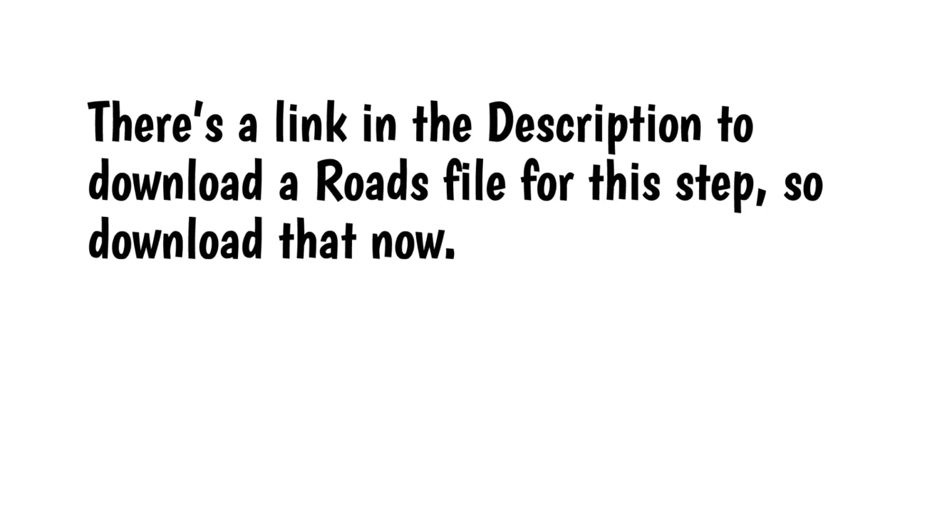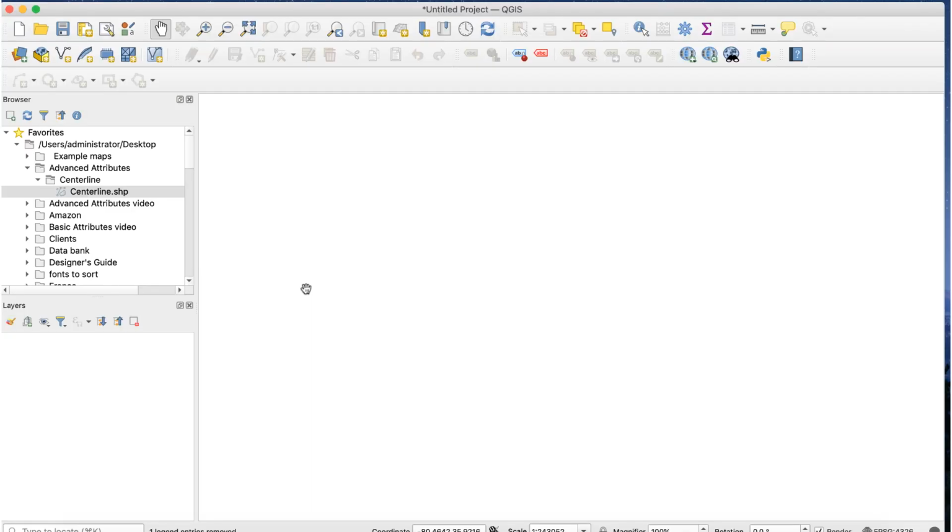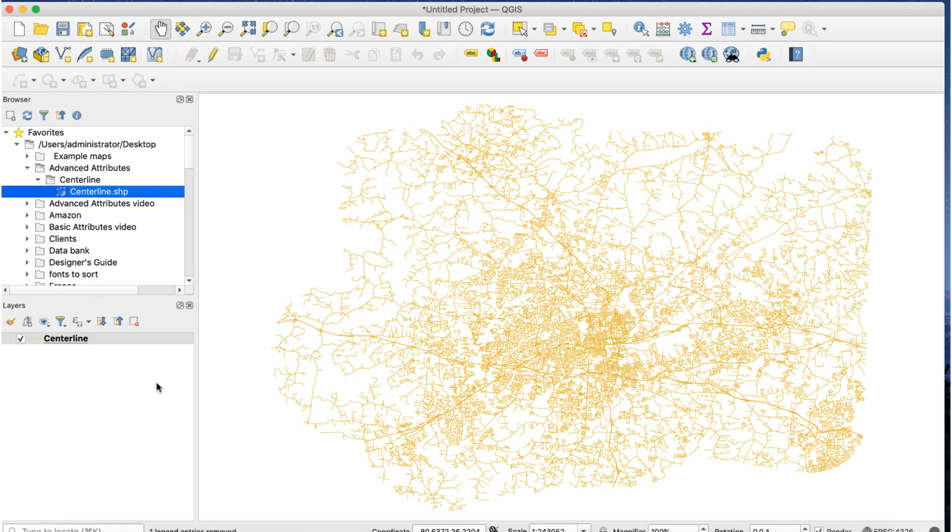There's a link in the description to download a roads file for this step, so download that now. Create a new project in QGIS and navigate to the Advanced Attributes folder. Open it and drag the centerline file onto the map canvas. This shows every road and street in the county, from interstates to neighborhood cul-de-sacs, and they all look the same.